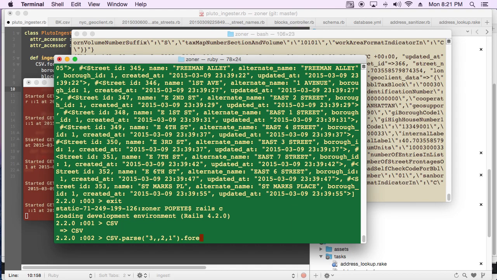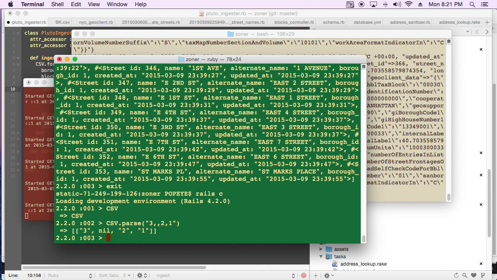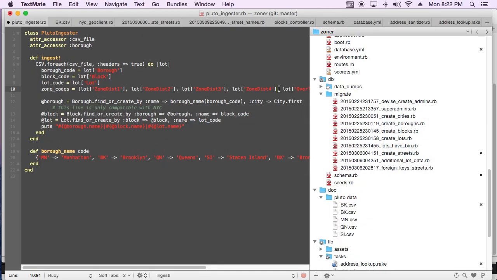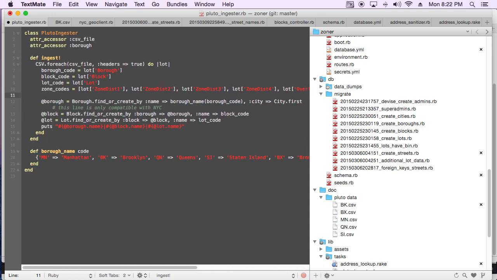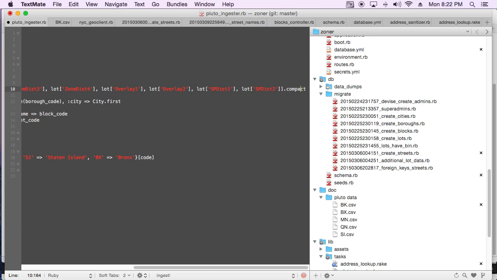Let's see what happens here. Okay, so it does give me a nil, not an empty string. So I can just cut the blanks out of here by saying compact. Although I do need to know whether it's, well, no, I actually don't need to care whether it's a special district or a zone because they're all going to have unique names. And as far as I'm concerned, they're all zones.